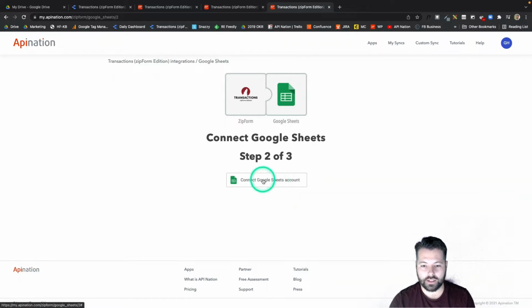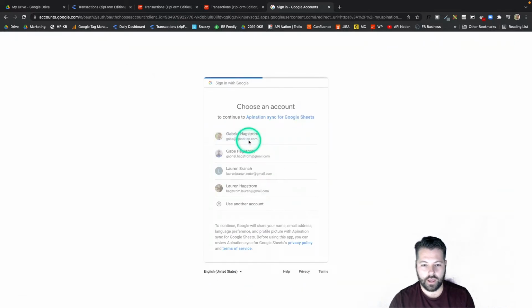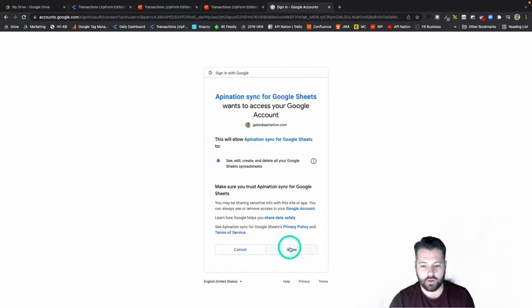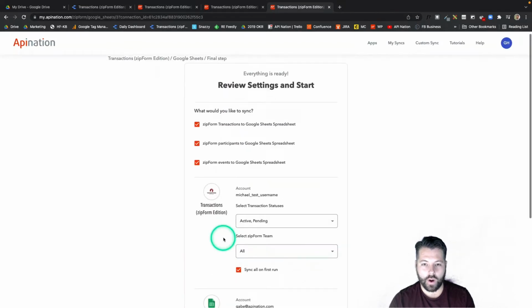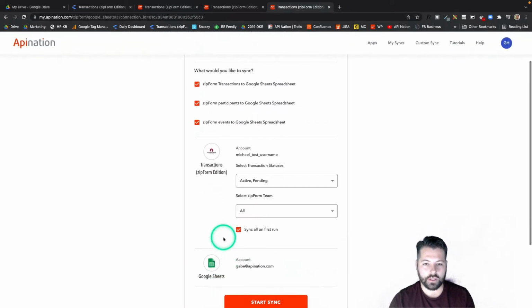I'm going to go ahead and connect Google Sheets and choose my professional Google account and allow. All right, so there's a few options here. You can see we're going to create a spreadsheet full of zipForm transactions, one full of the participants that have been involved in all the transactions, and then also the events. So anything you have scheduled for your calendar is also going to be on a separate spreadsheet. So this is going to be 3 spreadsheets coming out of this one integration.